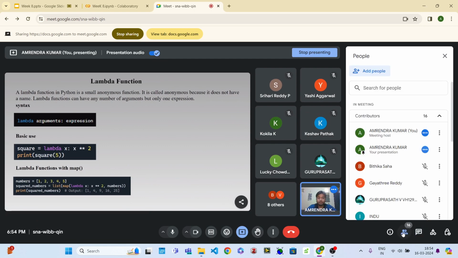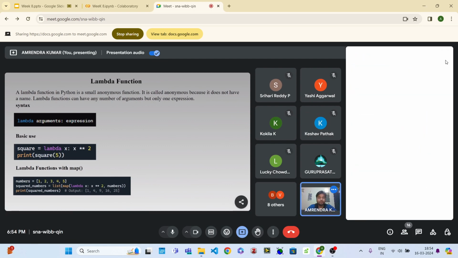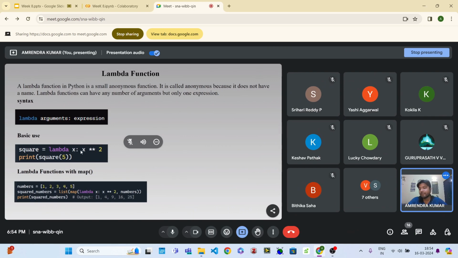So now what is happening? There is only one variable, that's why it's x, and the expression is x square. Once we print square, we are calling it like a simple function, square, and putting 5, and it gives us back the square of 5.